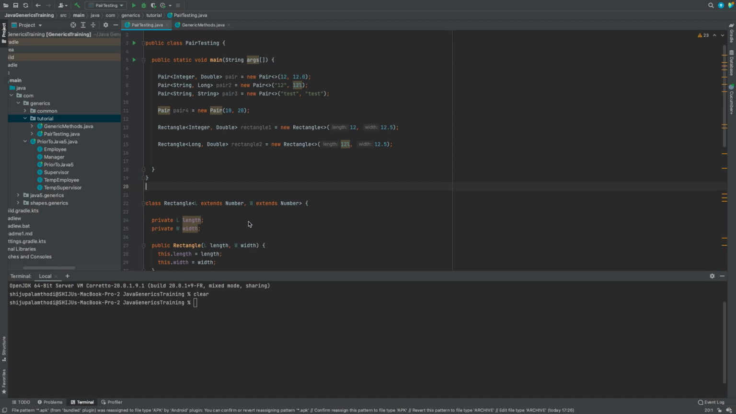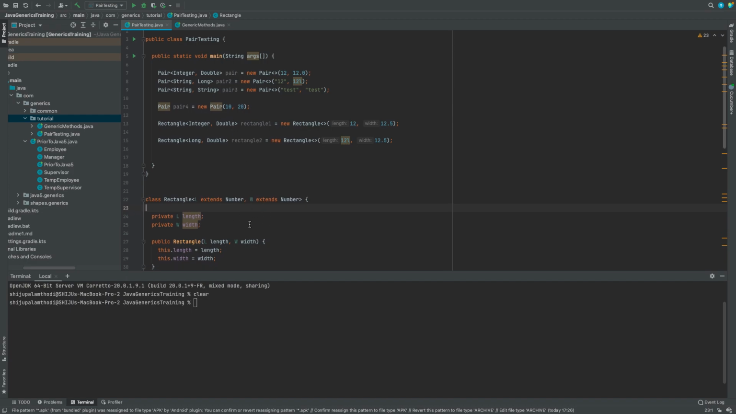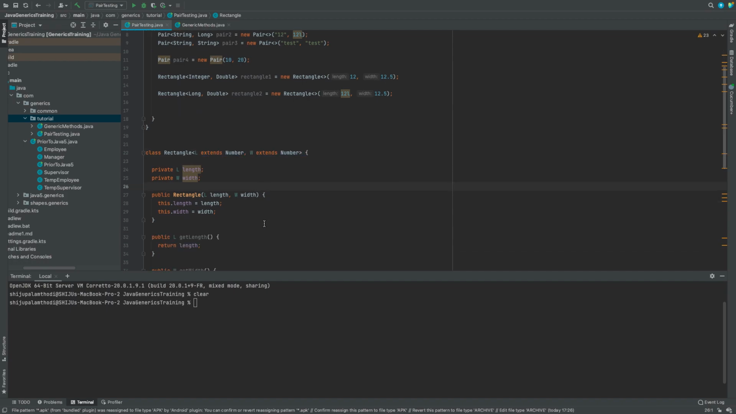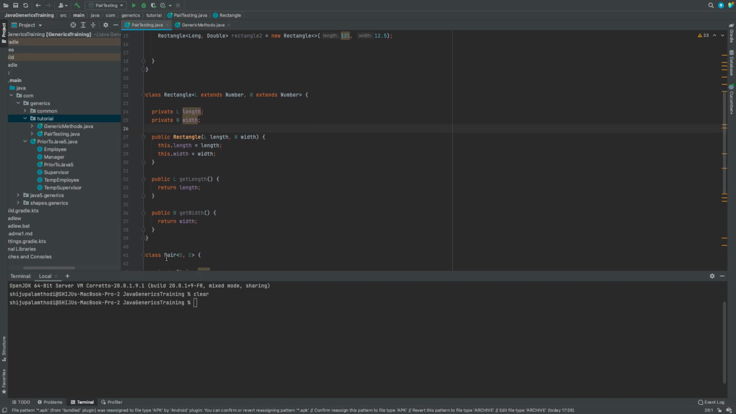In the previous video, we were discussing a class Rectangle, and we also discussed how, by using extends, we can apply restrictions when passing the parameters. We can restrict the parameter type by using the extends keyword. Then we also discussed this Pair again.